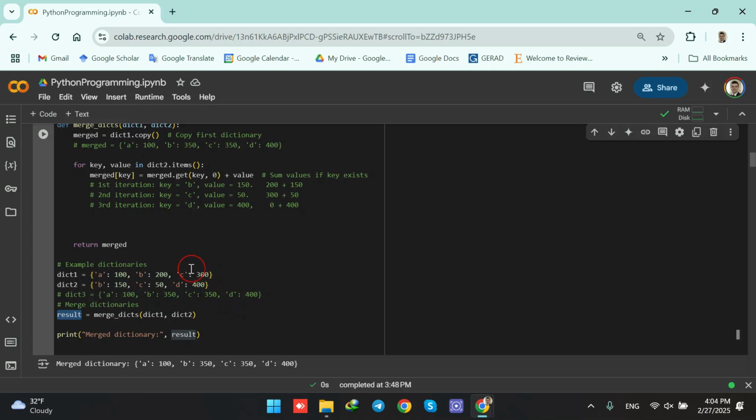So result is my new dictionary, the output of the merge dictionary function, and we are printing out the results here. And this is exactly what we expected. A is 100 because A is only in the first dictionary. D is 400 because D is only in the second. B is 200 plus 150, which is 350. C is 300 and this is 50, so this is 350.